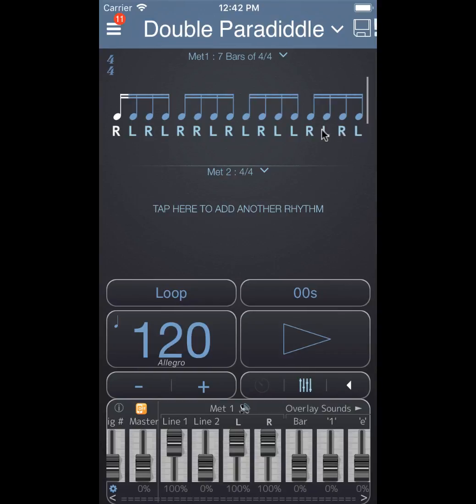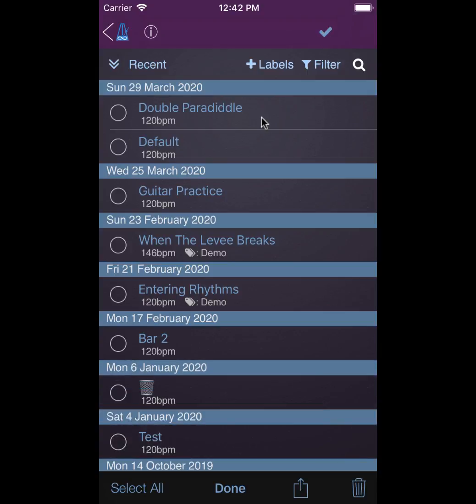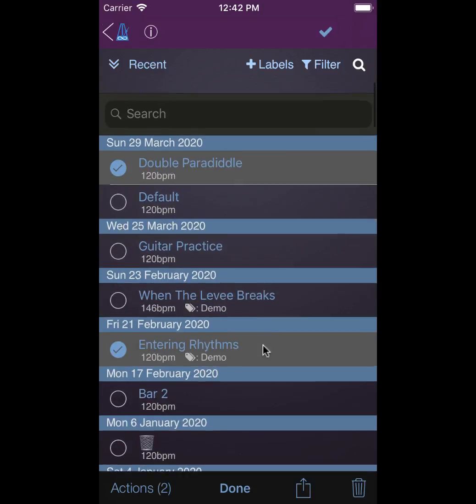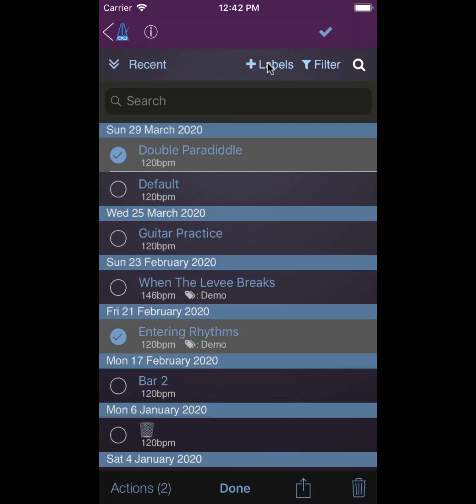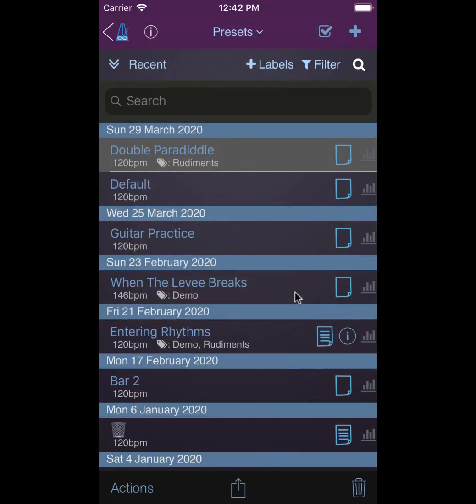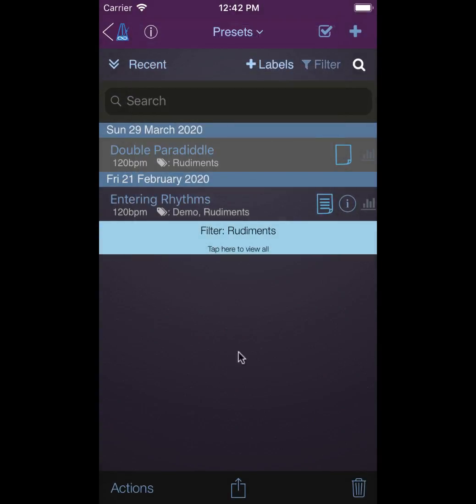So over here we've got all of the presets that you've saved and created, and you can sort them like this, and you can label them like you do in Gmail. So let's say that this double paradiddle is... and also if you tap this button, that lets you multi-select. So if I tap that, now I can select the double paradiddle, and let's say this was a rudiment and something else was a rudiment. Then you can add labels, and I can say rudiments and create that label. And then if I just want to filter on rudiments, I can tap on filter and do that, and now I just see my rudiments.